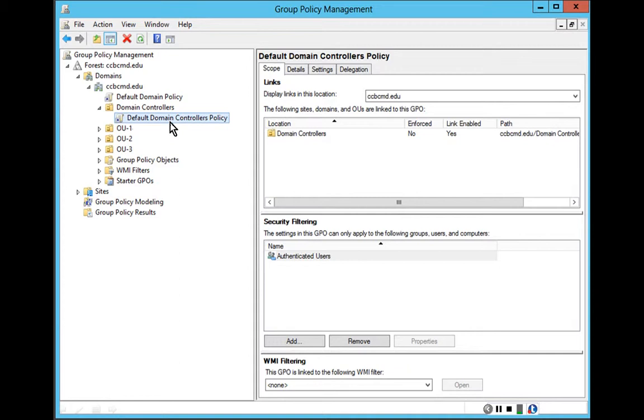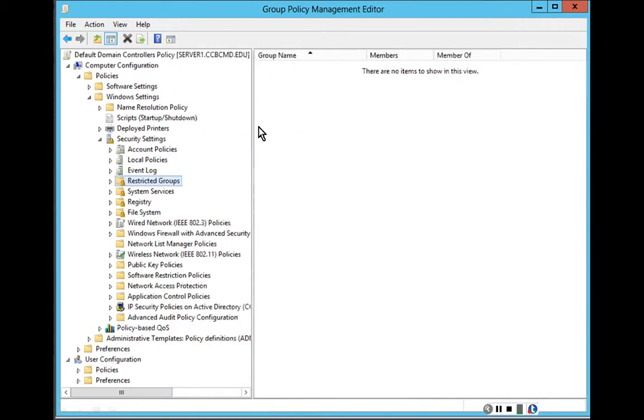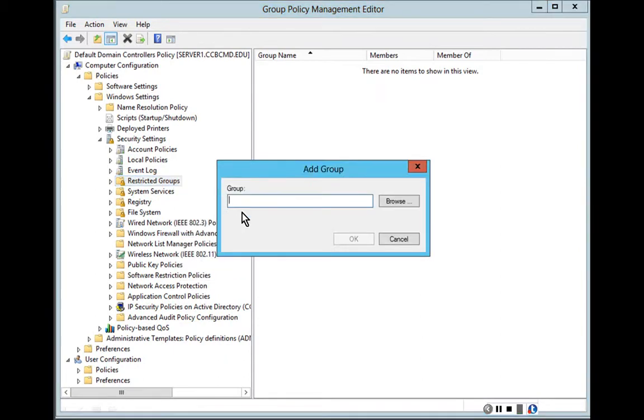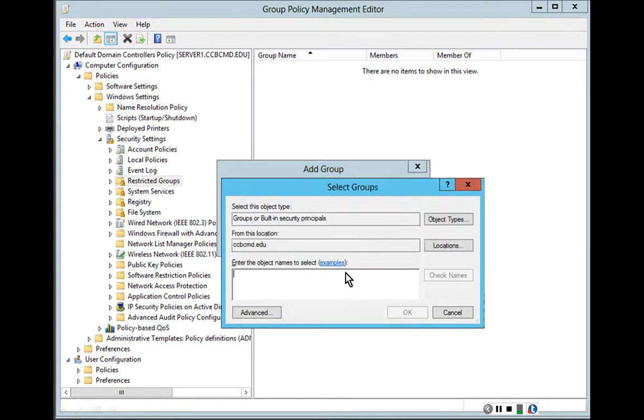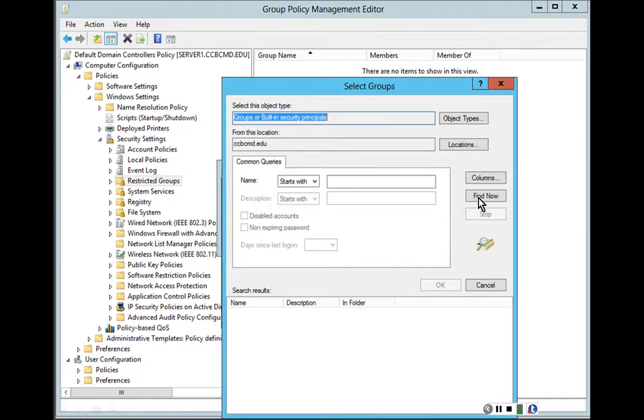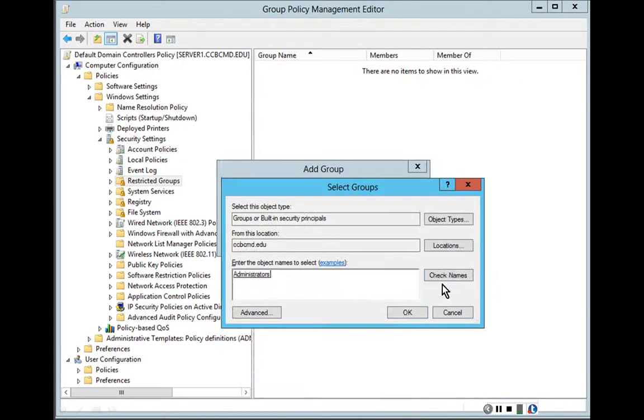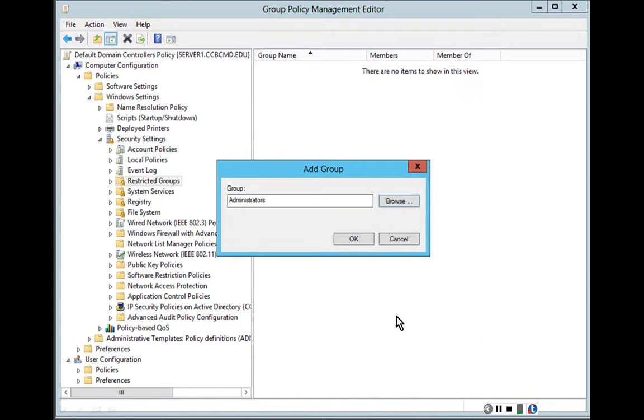So let's go to the default domain controllers group policy object and select Edit. And under Security Settings, under Restricted Groups, we can see there are currently no restricted groups. I will right-click and select Add Group. I will give the group a name. I will click Browse, followed by Advanced, followed by Find Now, and I will select the group that I want to give access to. In this case, the administrators group. I click on OK, and OK, and OK.